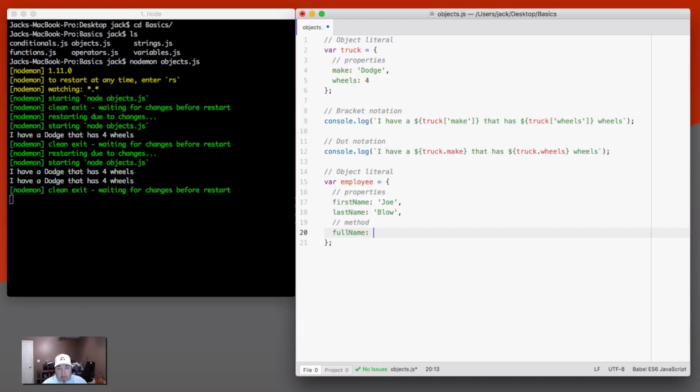So we'll say full name and then a colon, and then we'll go ahead and specify our function keyword. And then here we're just going to return a template string, and we'll just say this dot first name, space, this dot last name.